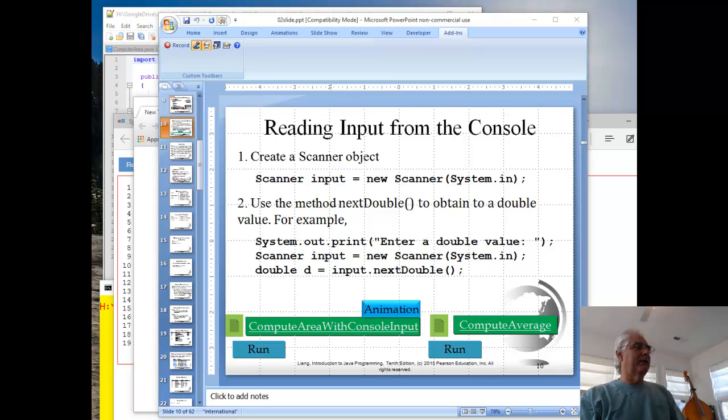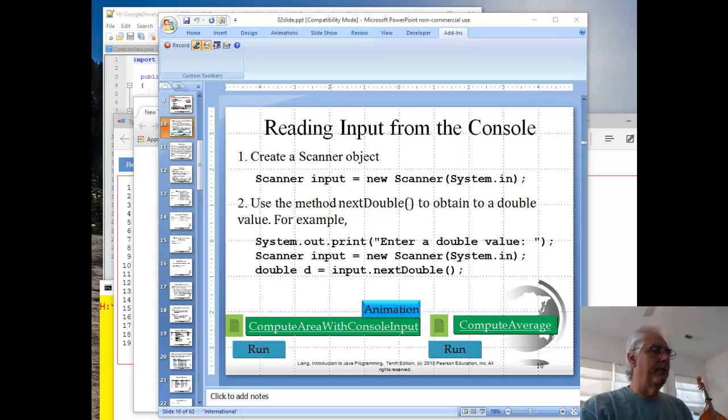Okay, welcome back. Let's continue. The next thing we want to cover, reading input from the console. We're going to introduce something called a scanner object.